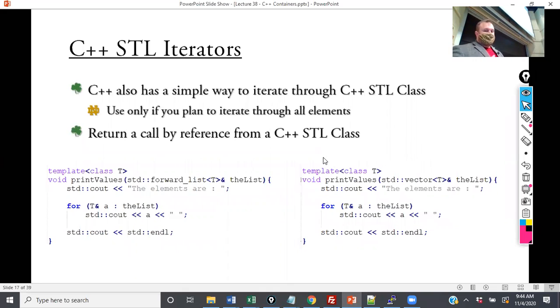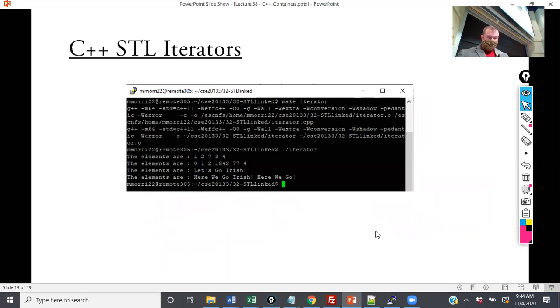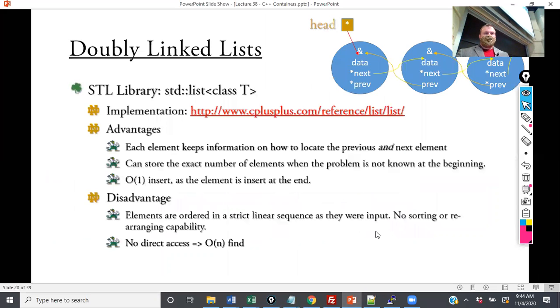Same thing, C++ has a simple way to iterate through. And I've shown you this now where you do the template. It's a call by reference with the value A, colon, the list. And here's all the code I just showed you, and there's the output. Right. So does anybody have any questions on iterators or singly linked lists before I get into this idea of building?